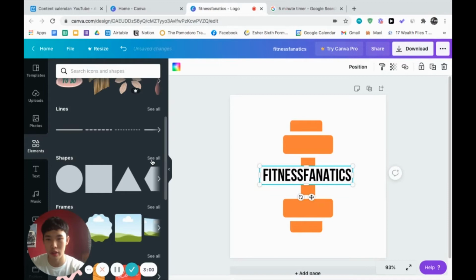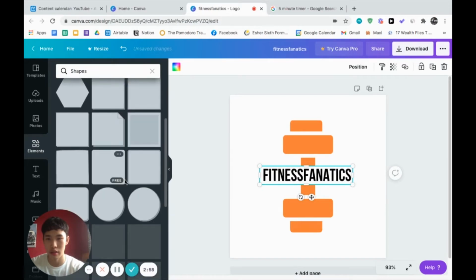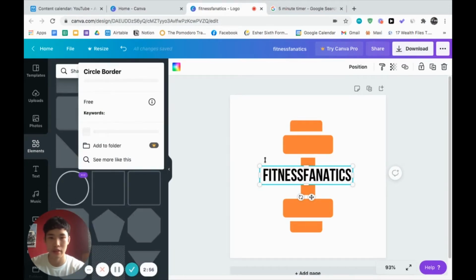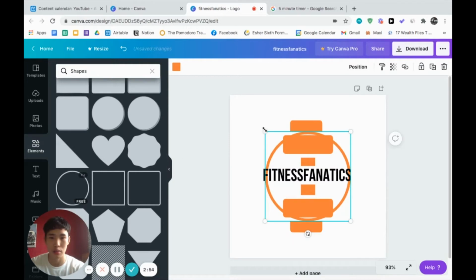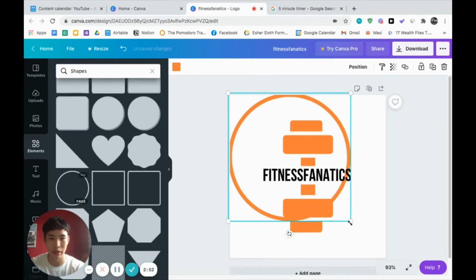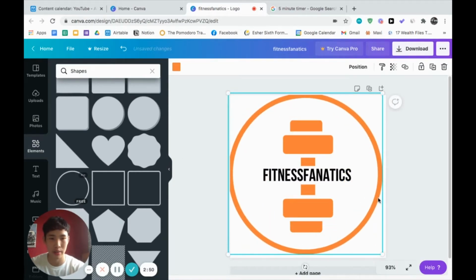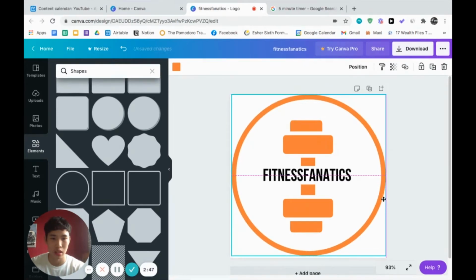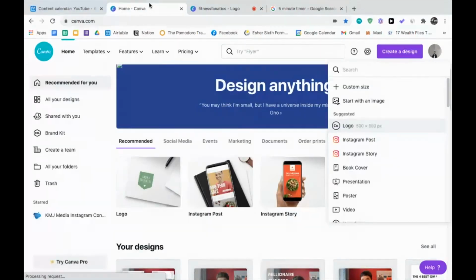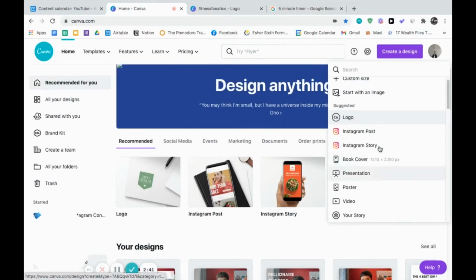Oh, wait, one more thing. Oh no. There we go. Circle border. There we go. That'll be our Instagram logo. Instagram logo done. As I said, this is just in 5 minutes, so it might not be very good. That's our logo. I'm going to create another thing.